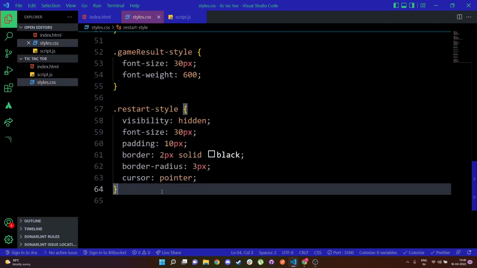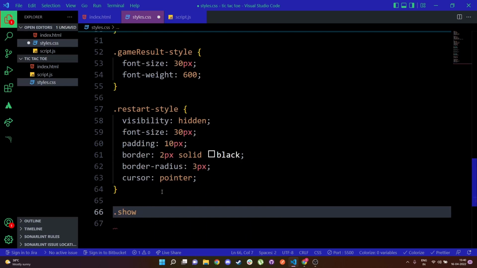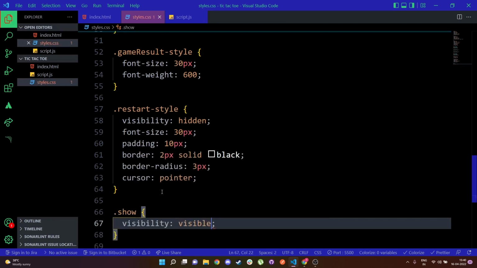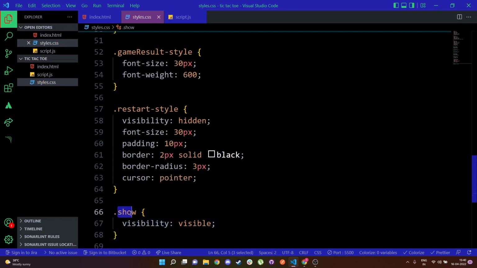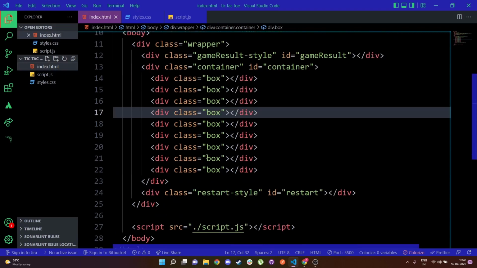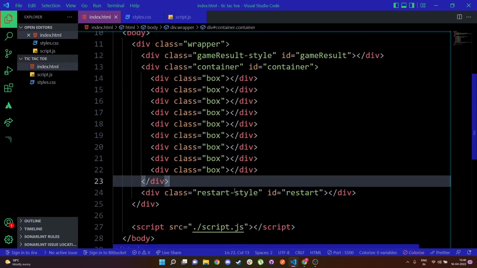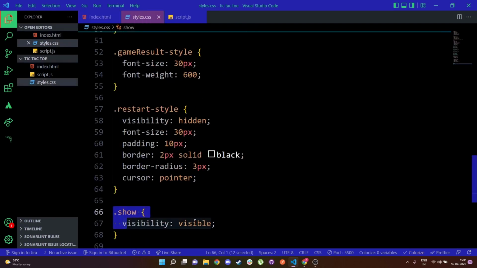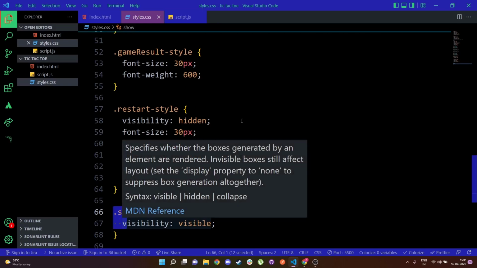All right, and now all we have to do is add another class named show, and I'm going to make the visibility visible. So whenever I click on the restart button, I'm going to append this show class to this ID restart style so that it becomes visible. I'm going to show you how to do that in some time.